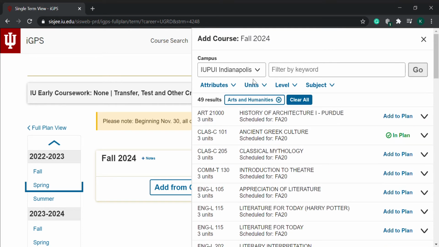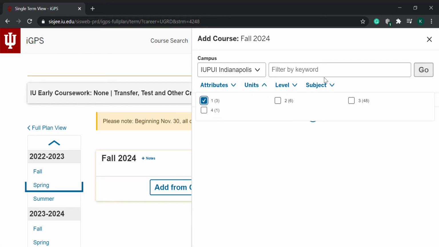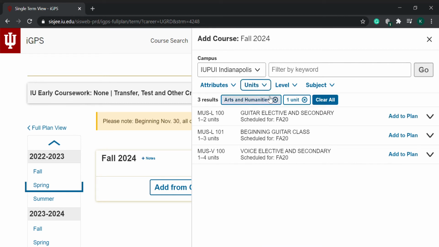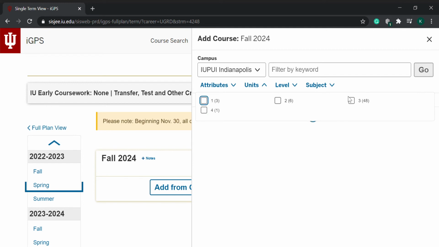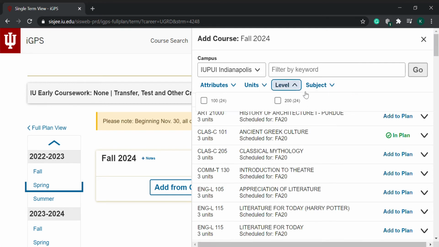And say you wanted to take it as a 1-level class, you can click units, or sorry, not 1 level, but how many units it is. So 1 credit class. Typically, they're all 3 credit classes, but in here there's a bunch of options.